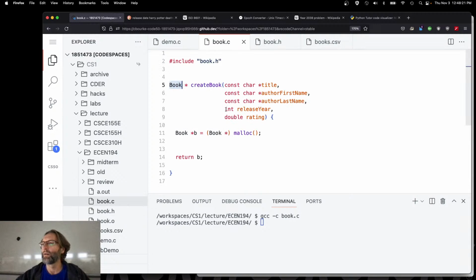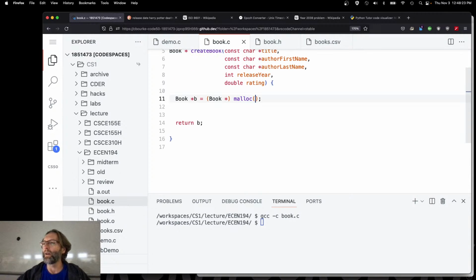All right, how many books do you want? Just one. How many bytes does a book take? However many bytes it takes. How many bytes does an integer take? Size of int. How many bytes does a double take? Size of double. How many bytes does a book take? Size of book, exactly.